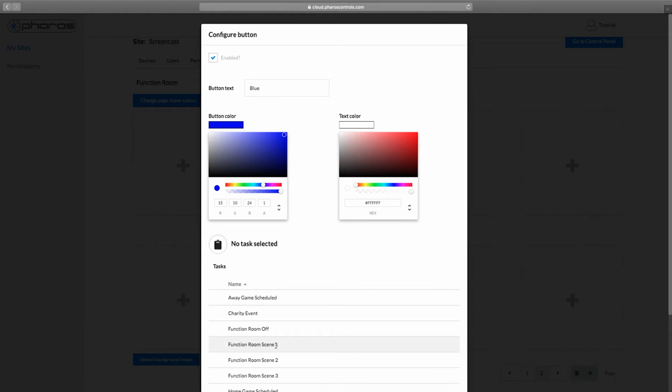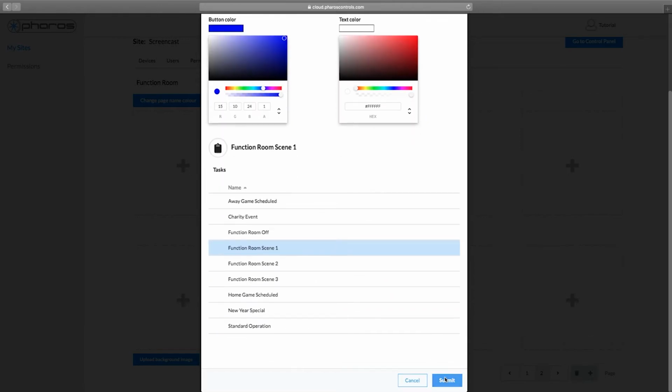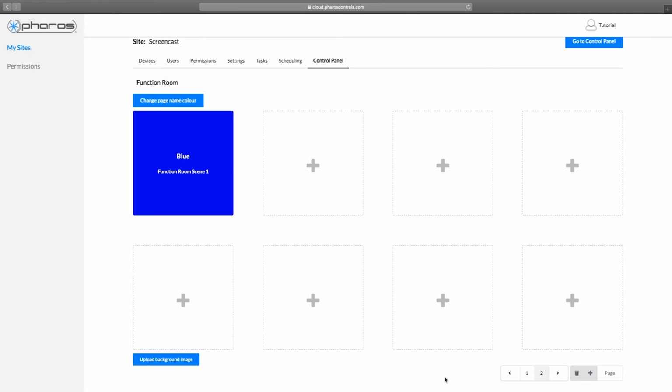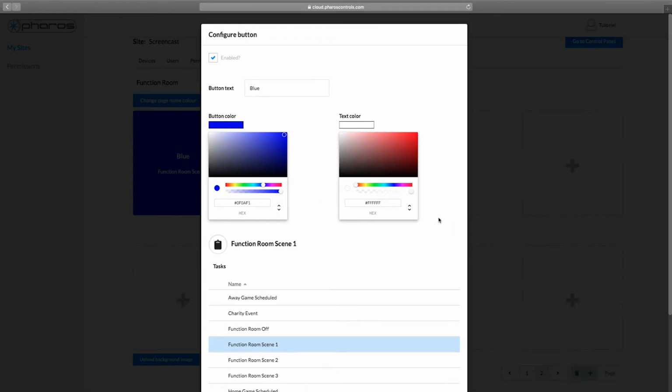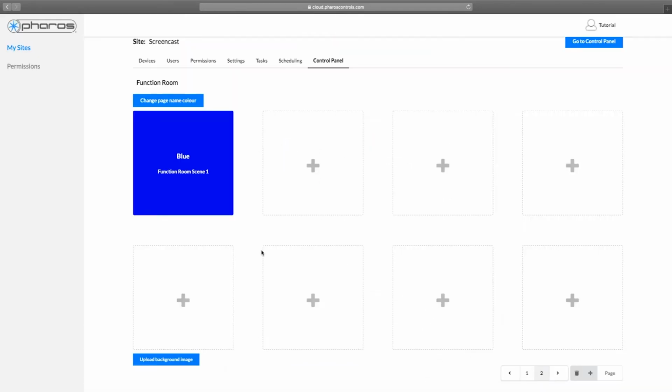Select the task which is to be run when the button is pressed. Submit to confirm changes. The button will now provide a visual preview and give the associated task name as a subtitle. Click the button again to edit its settings. Disabling a button will hide the button from the control panel, but keep the settings associated until edited or the page is deleted.